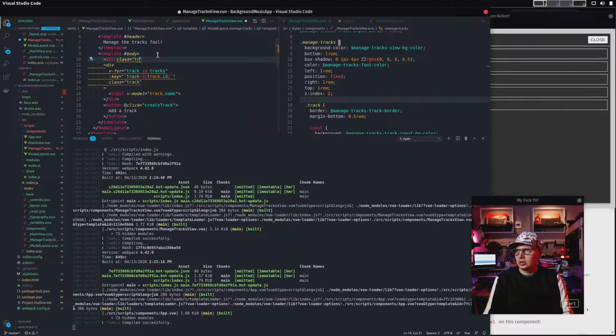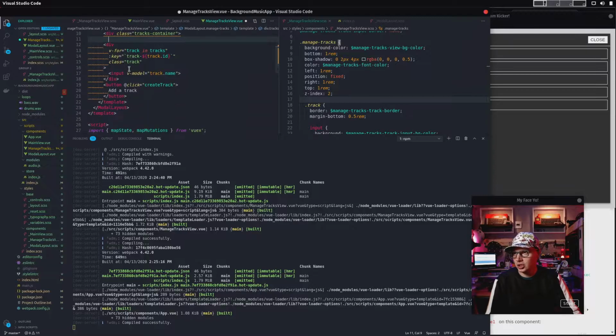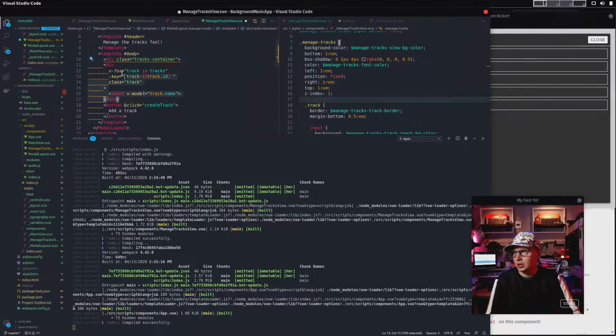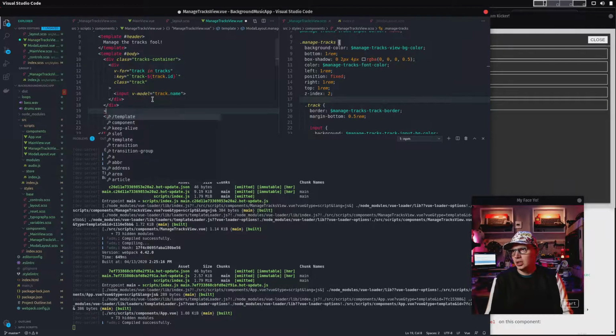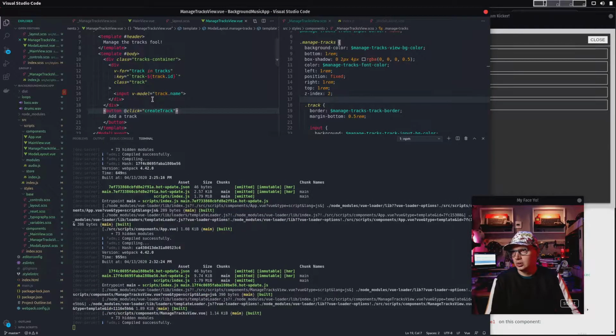So this is equal to a tracks container inside which I will have the tracks and then have the button. Let me just leave that like that, and then in here go track container.